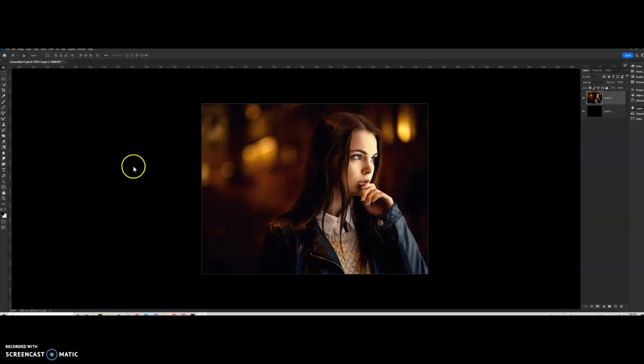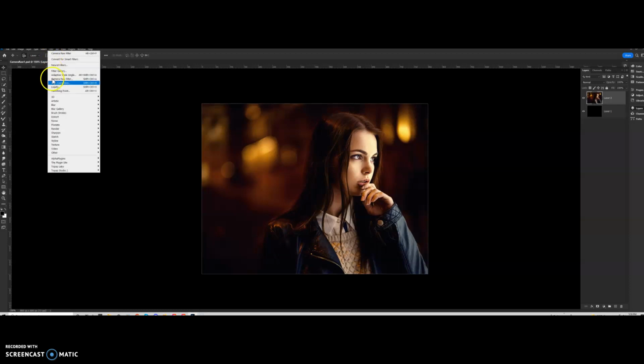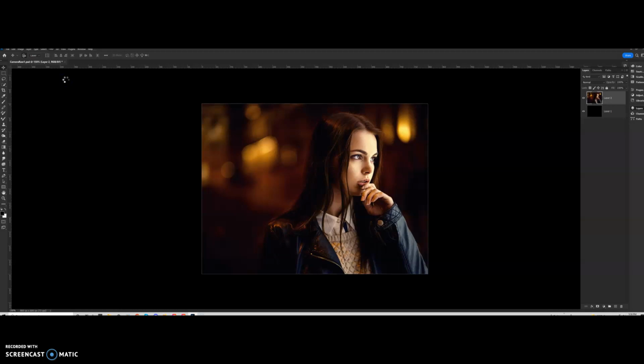Today's lesson is a longer one than usual, but we are going to be playing around with Camera Raw. This is my absolute favorite filter tool to abuse and overuse. We're going to come up to the drop down and click on Camera Raw Filter. That shortcut is Shift-Control-A. Give it a moment to load.